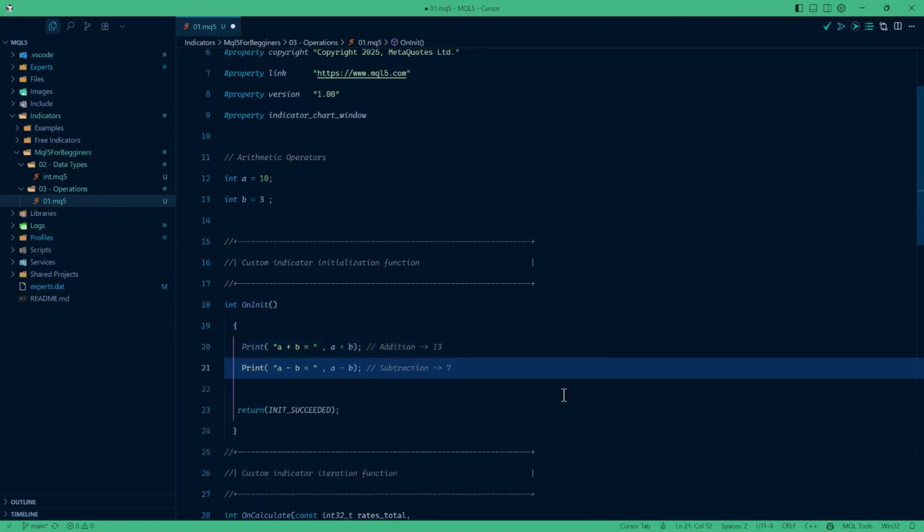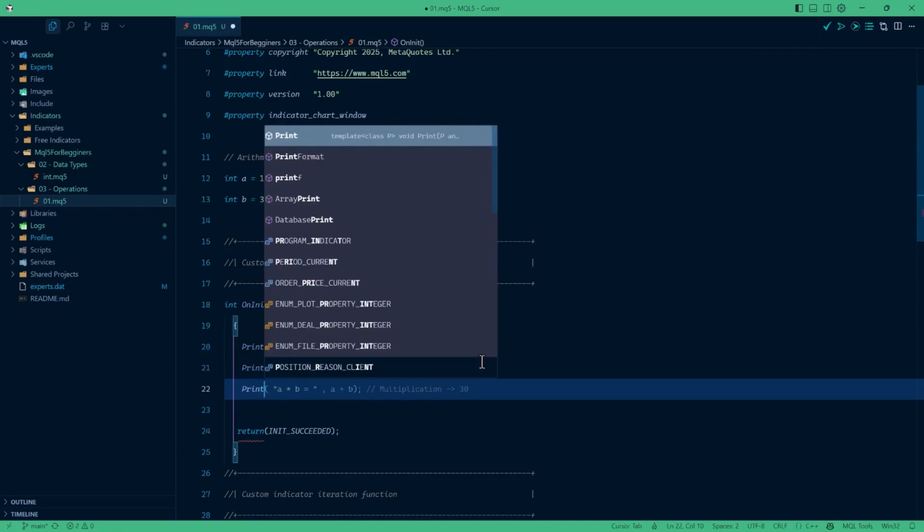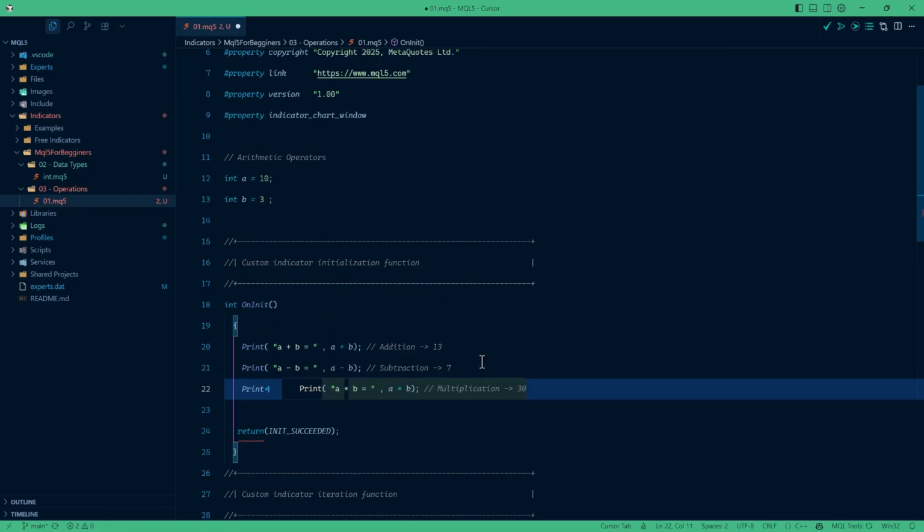The next operator is the subtraction operator. When we subtract one from the other, this operator is called subtraction, and basically it subtracts one variable from the other. Our next operator is the multiplication operator, which we use when we want to multiply two things together. So multiplying 10 by 3 gives us an output of 30.